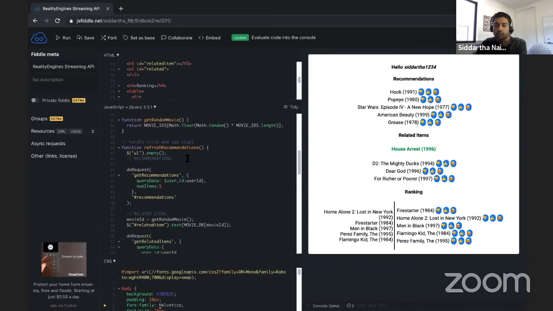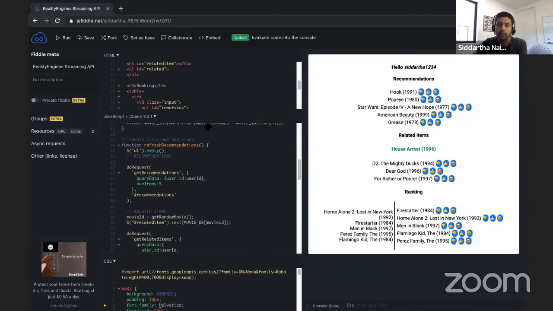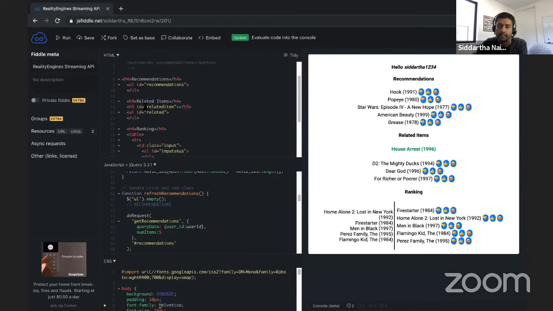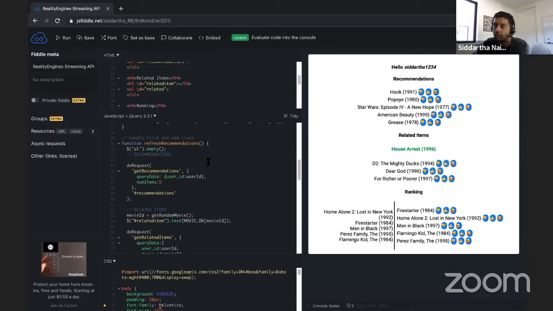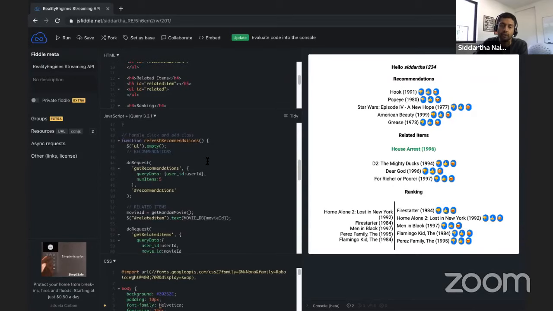But now let's talk about the three use cases and what happens. When the page loads, there are three sections. There's a section for recommendations, there's a section for related items, and there's a section for ranking. And these are three different APIs that are made available by the recommendation model that you're in the process of training, or the one I trained yesterday. So we're going to run all three of these use cases.